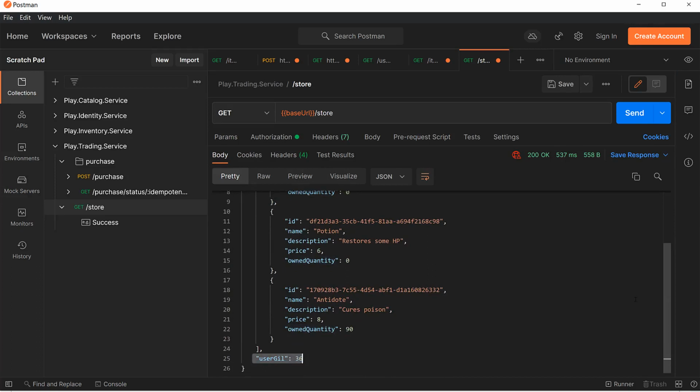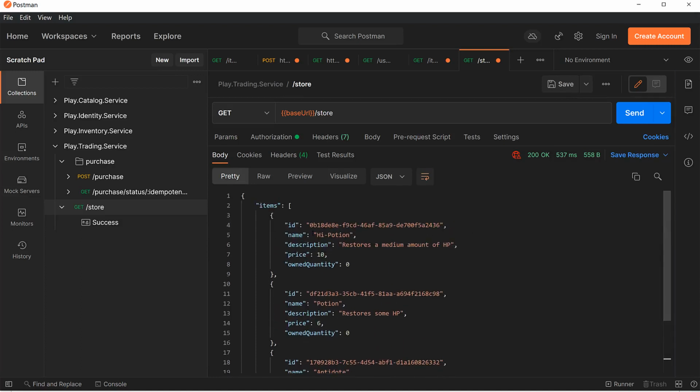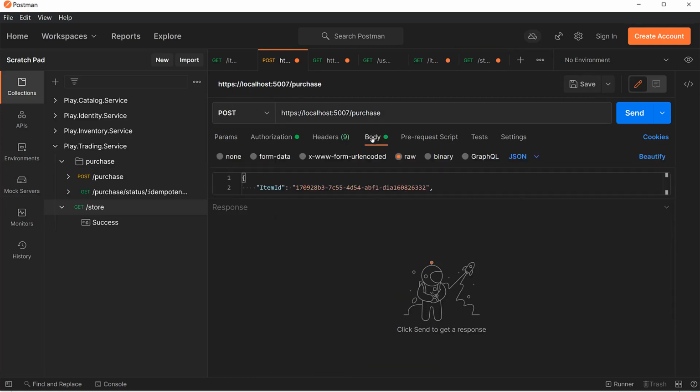Okay, and then just to confirm that this is working properly, let's go ahead and perform another purchase, right? In this case, let's say we're going to go for a high potion. So I'll just copy this ID of the high potion, and then I'll head to our familiar post operation for the purchase in the trading API.